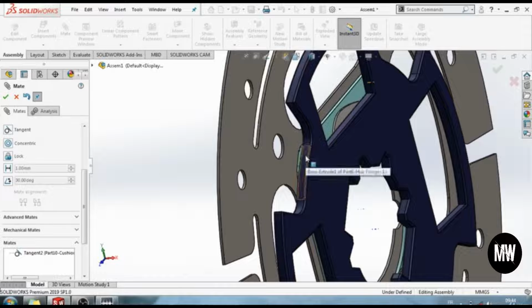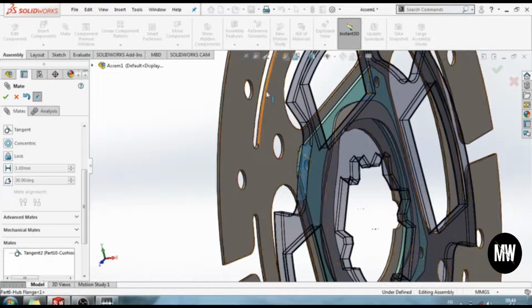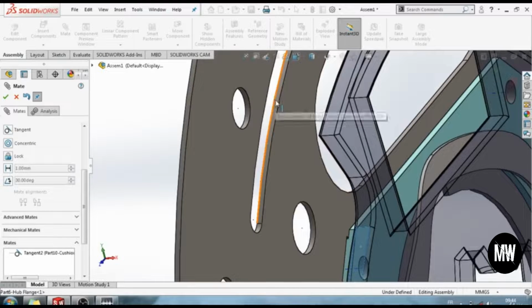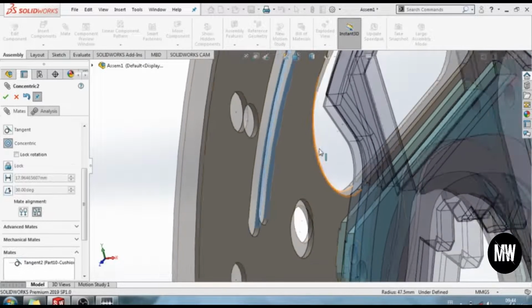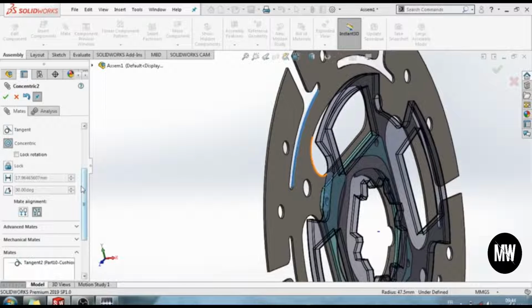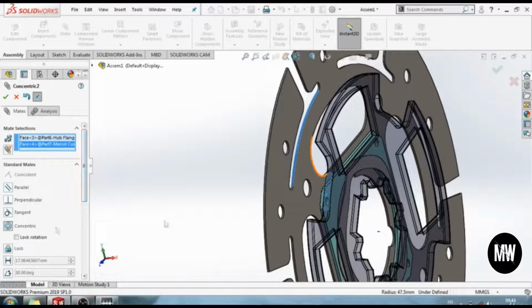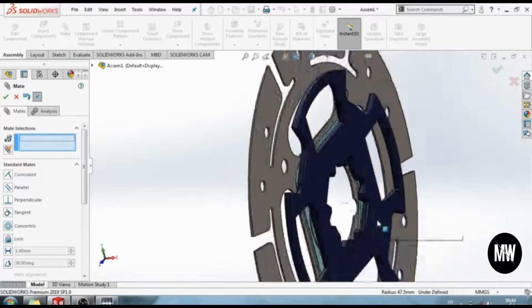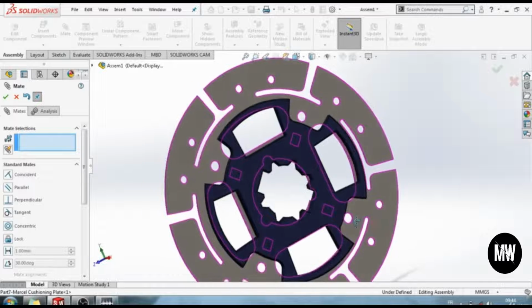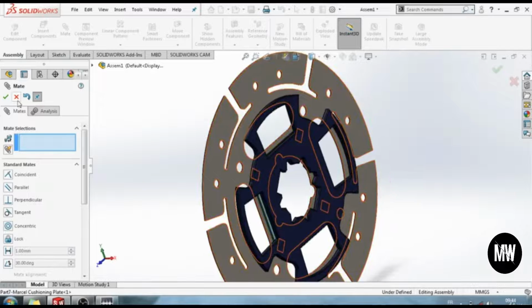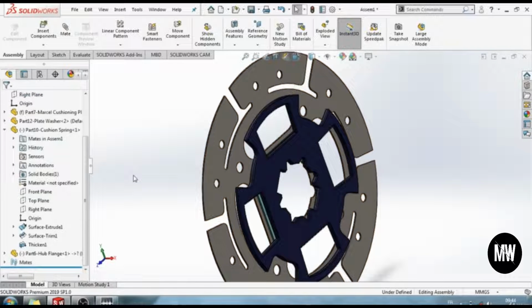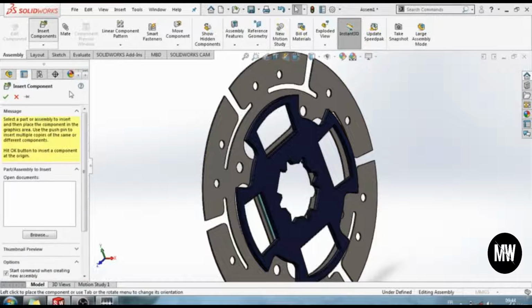Now I need to get the concentric mate to avoid problems with the other part, so I'm going to select this face here and this one, and they'll give me the concentric mate. Click OK. Perfect. You can now exit the mate settings, and here I will need another cushion spring, and let's do the same thing with the hub flange.